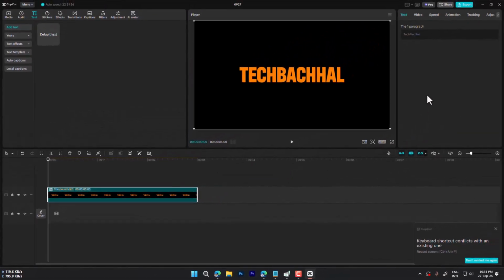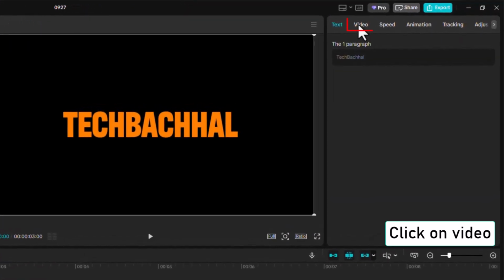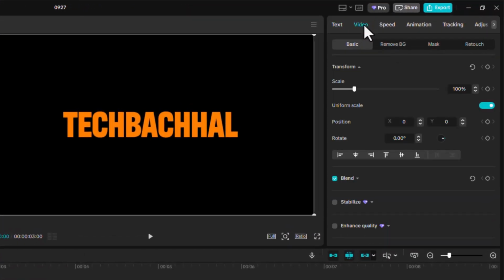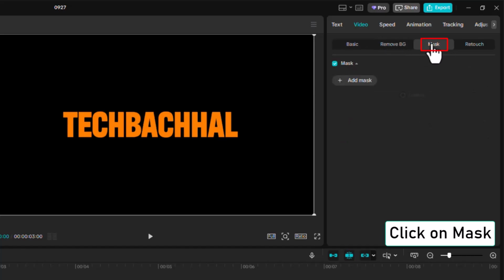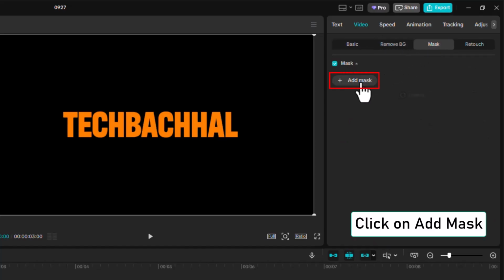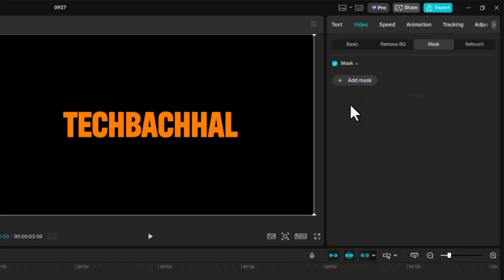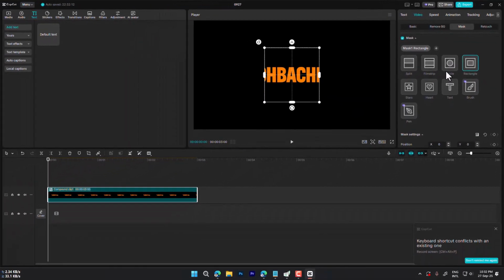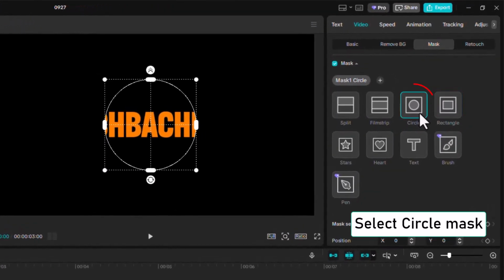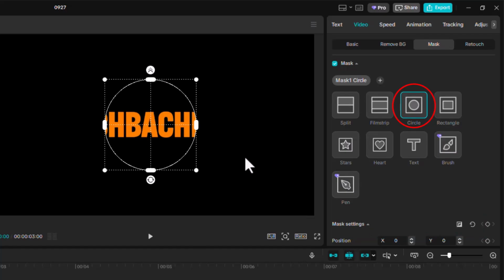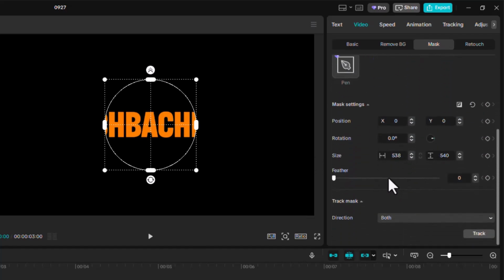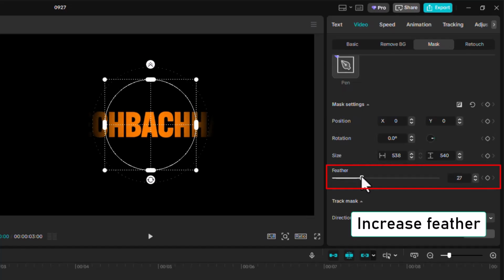Step 3. Apply circle mask. Go to Video. Click on Mask, then select Add Mask. Choose the circle mask and increase the feather for a smooth edge.